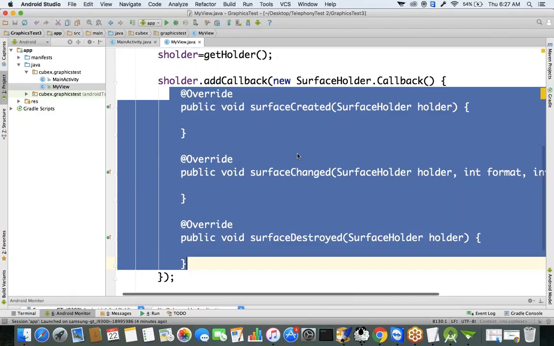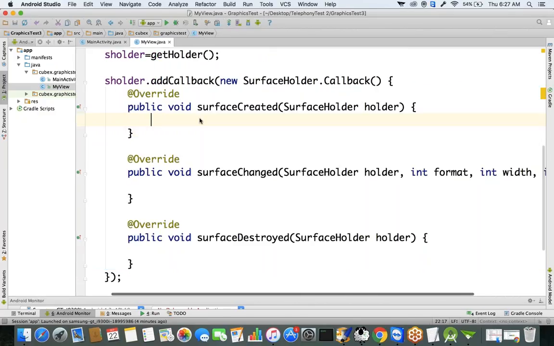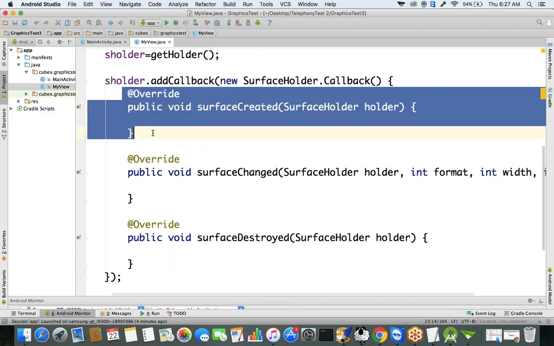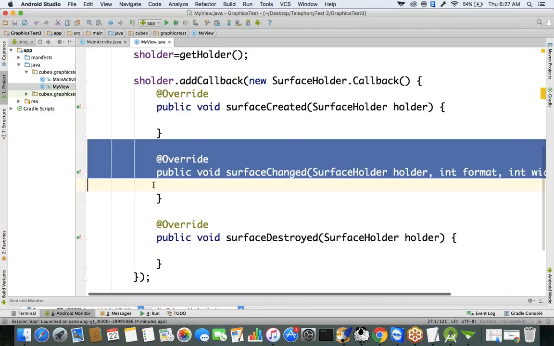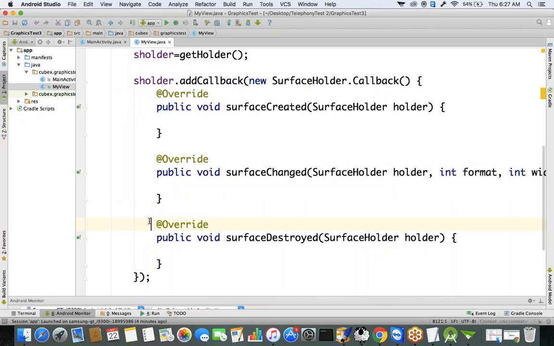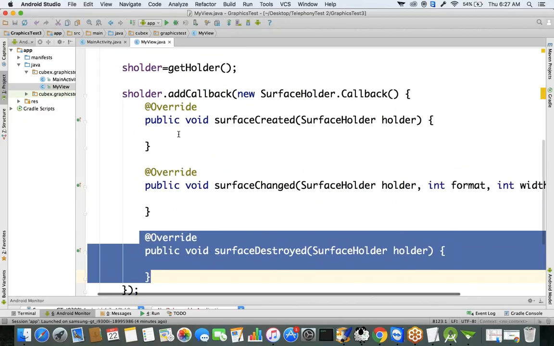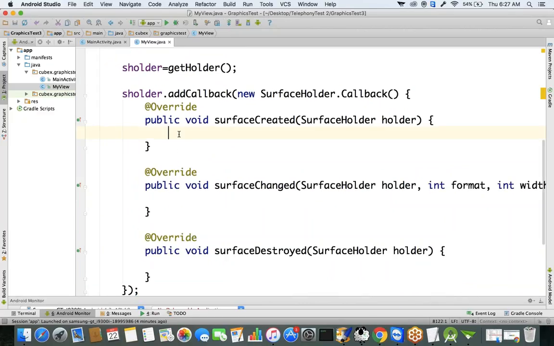Whenever the surface is created, I mean whenever the screen is created, it's going to call this surfaceCreated method. When you change the orientation, from portrait to landscape or landscape to portrait, at that time it's going to call the surfaceChanged method. Whenever the screen is destroyed, it's going to call the surfaceDestroyed method.